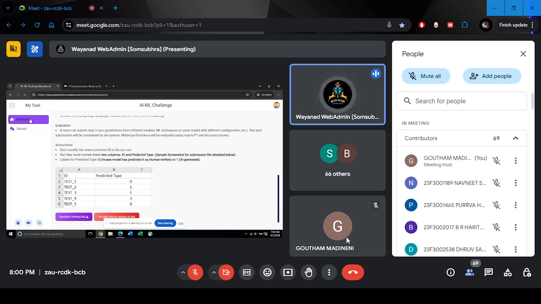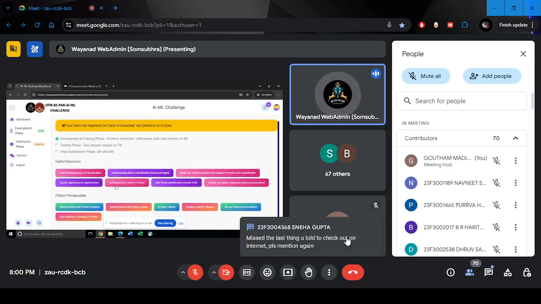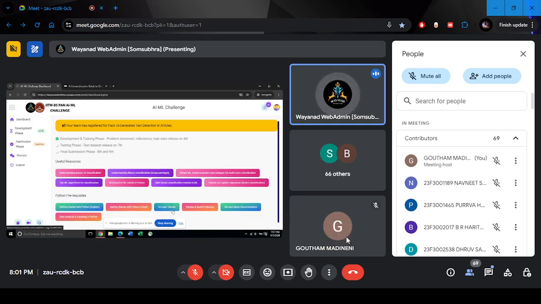The portal has been implemented, so when it becomes active, you will be able to submit your solutions directly in the portal from the submission phase, and you can submit a maximum of 3 submission files. You can develop 3 different ML models. Everything has been provided. Building the first ML model in Python is very easy. How to even start with Google Colab.